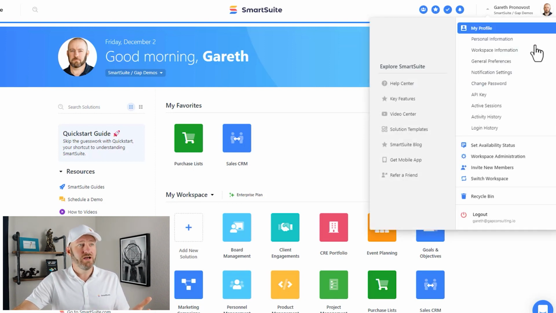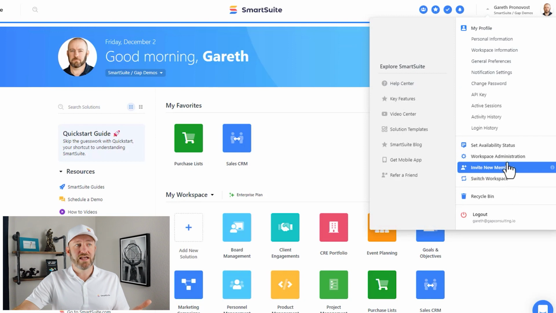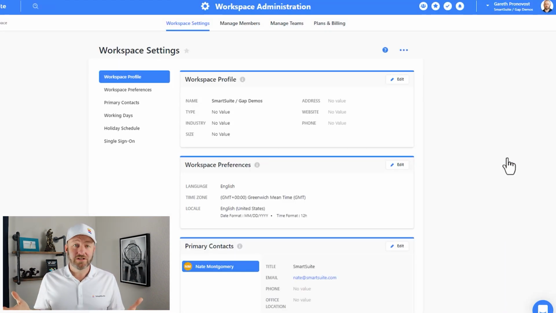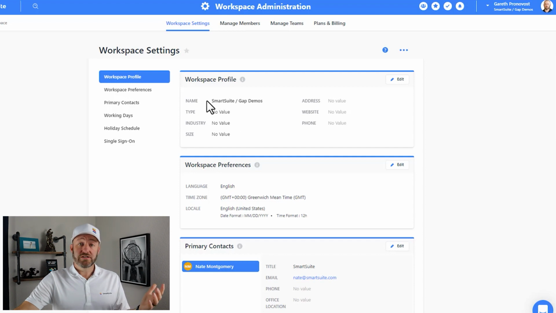Once you make this selection, you can scroll on down to Workplace Administration. When you've selected this, you're going to be, by default, taken right to the workplace settings. So let's review what we have here inside of Workplace Settings. First, we have the Workspace Profile.